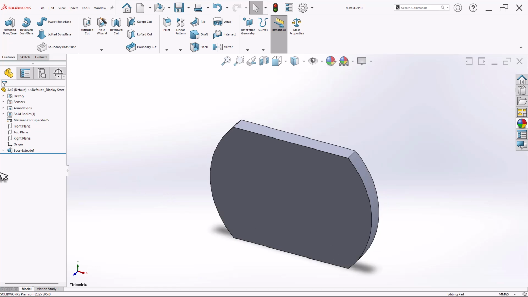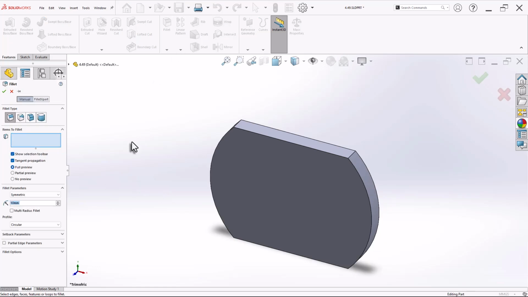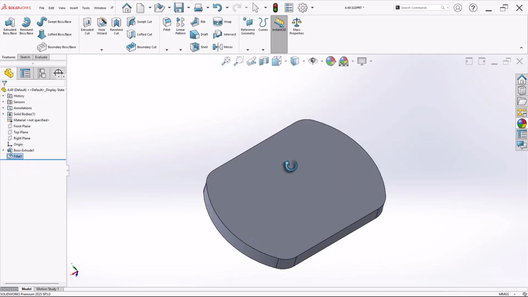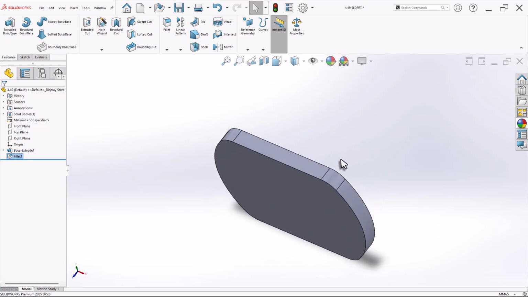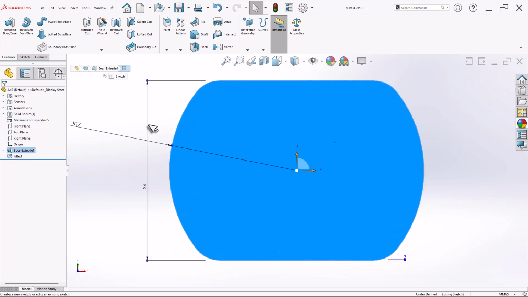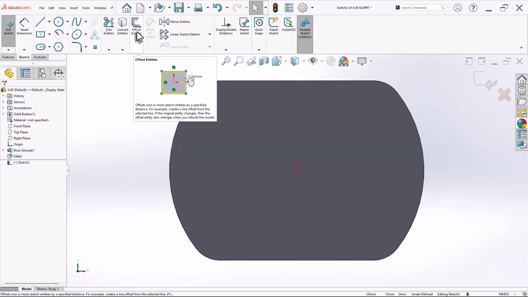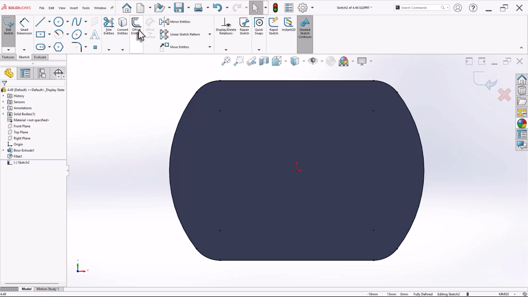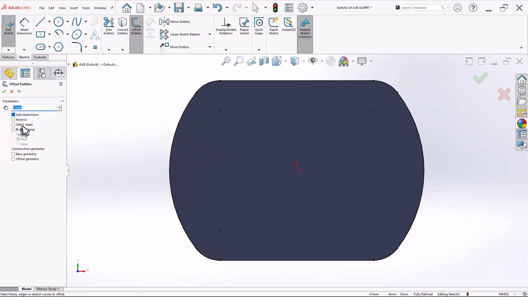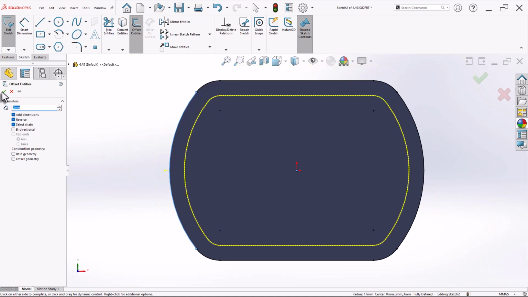Now let's add the corner fillet, which is of 4. And use this selection toolbar to complete the selection of all 4 edges. Now select this. Let's offset. Let's convert first entity and offset it by selecting this chain by 2 mm in reverse direction.